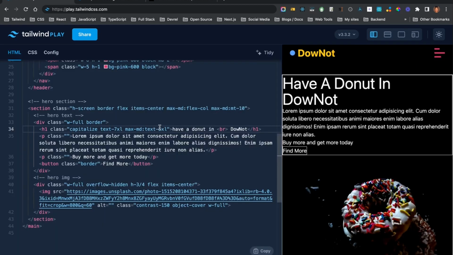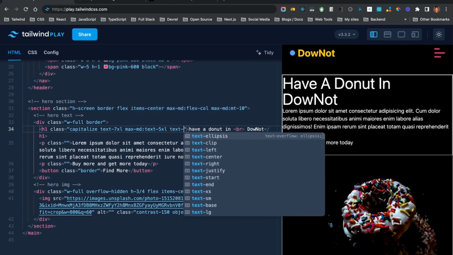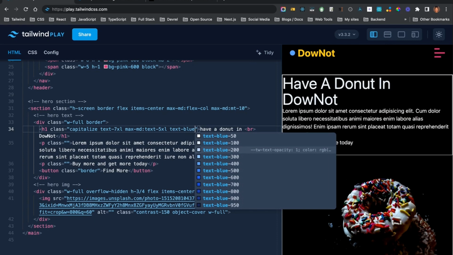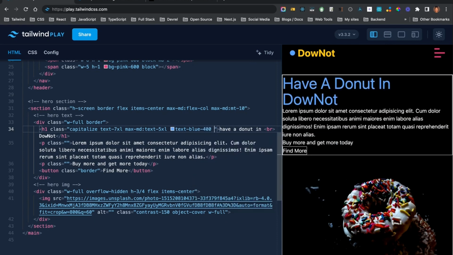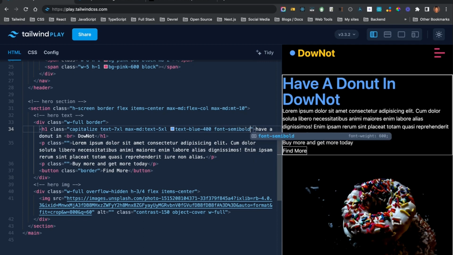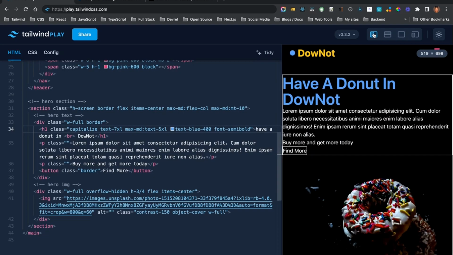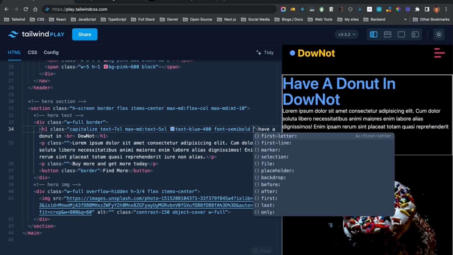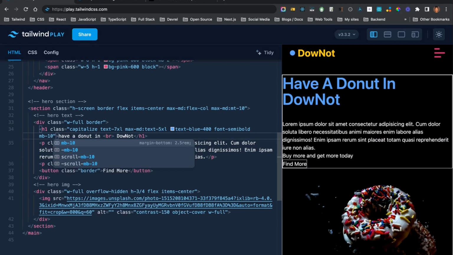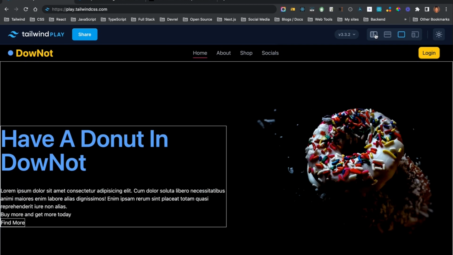And let's add text color to our heading. So I'm going to go with text blue, a shade of 400 like that. And I want the font to be semi-bold like that. And yeah, I think our text heading looks nice. And I want it to be a bit to the top. So I'm going to say margin bottom to be 10. And we have that. Okay, that's great.